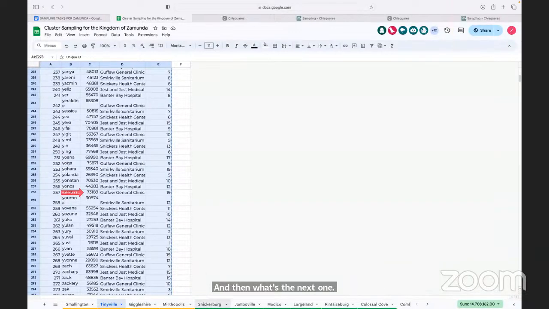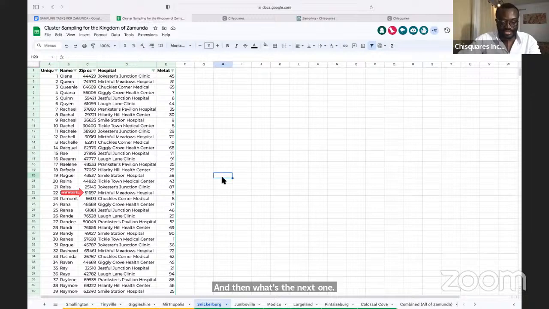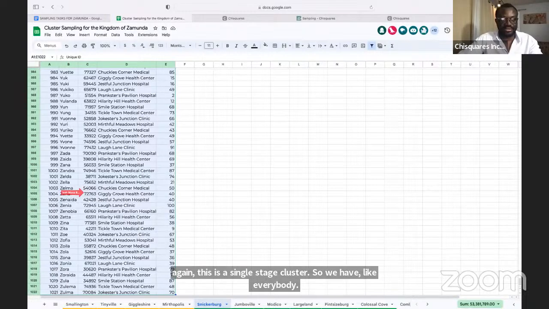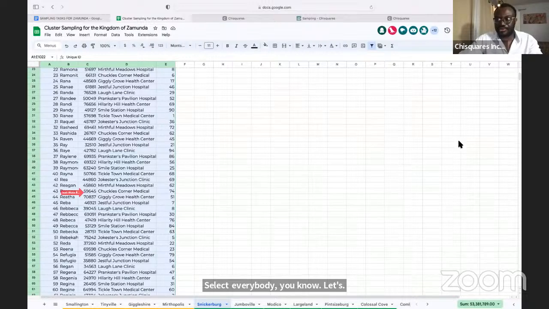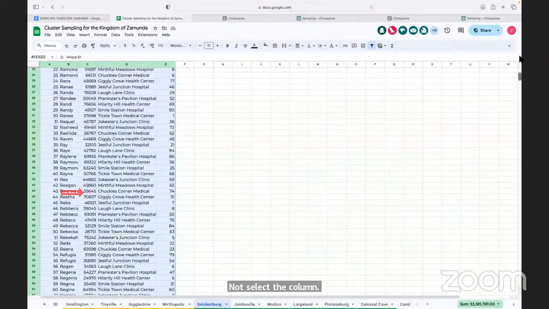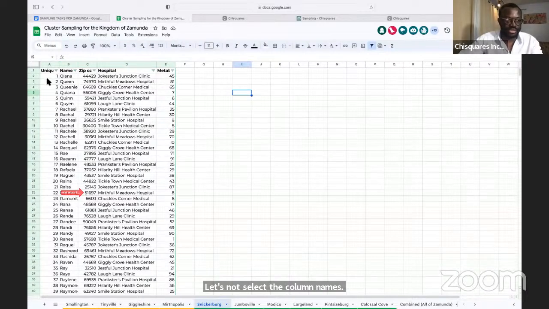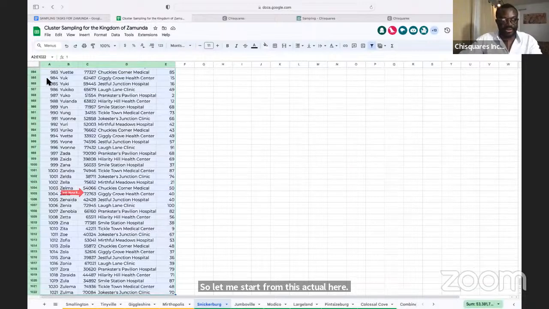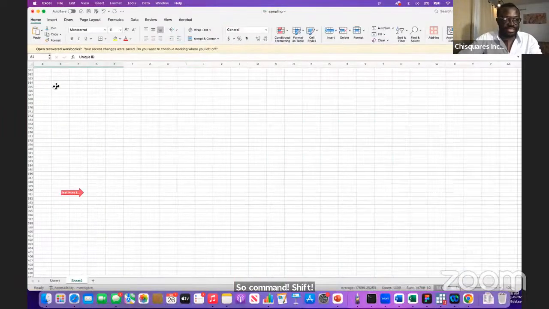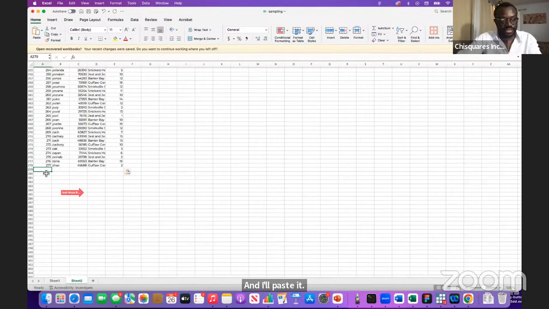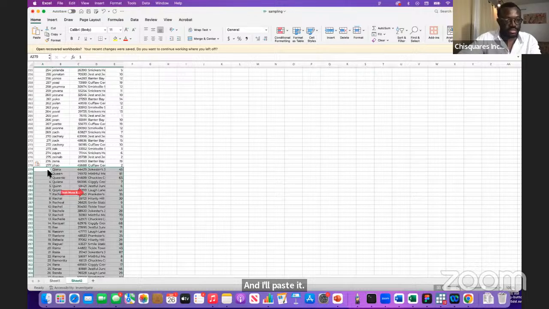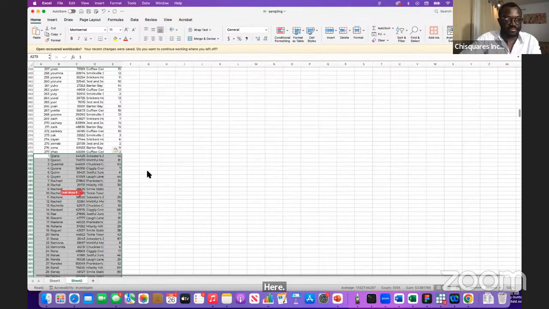Snickerburg. Okay, so we'll go to Snickerburg. And again, this is a single stage cluster, so we have to select everybody. Let's not select the column names. So let me start from this actual row here. Command Shift, right and down, select everybody, and I'll paste it here. Okay. What's the next one?